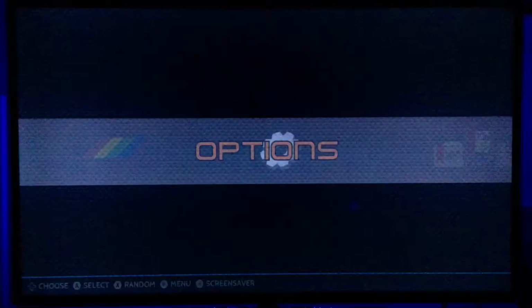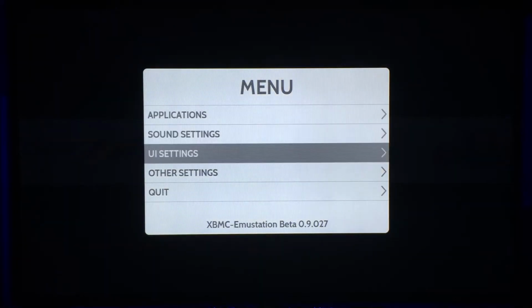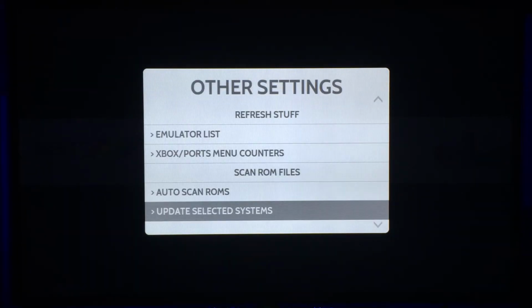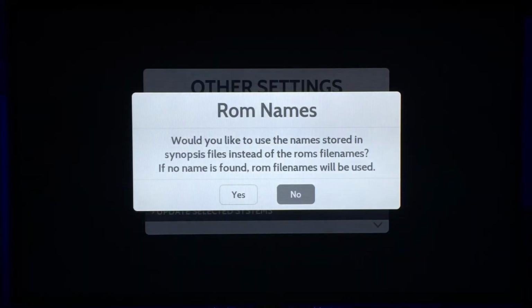So what else? One thing added to the scanning of ROMs is that when you select it now, you get a choice whether you would like to use the names inside the synopsis files. These names are the proper names for the ROMs. Now obviously, because it's on the Xbox, we're limited to the FATX file system's character limit, which is 42 characters. That's including extensions, so that's the whole thing. You can only have 42 characters.